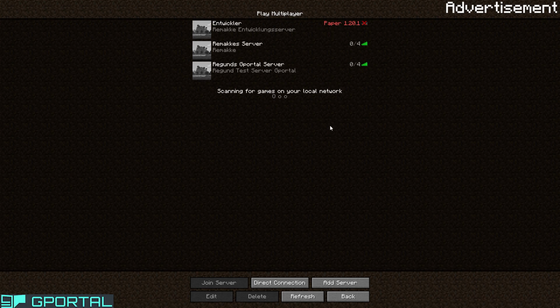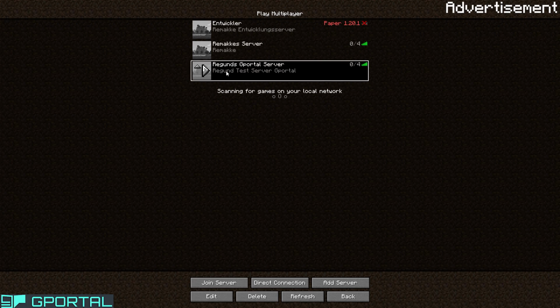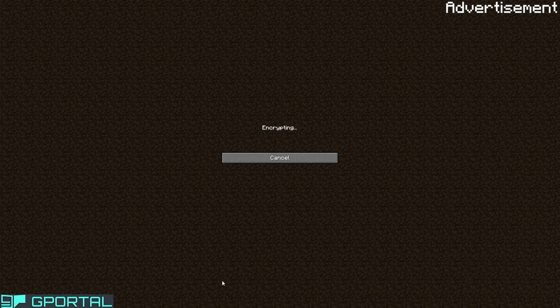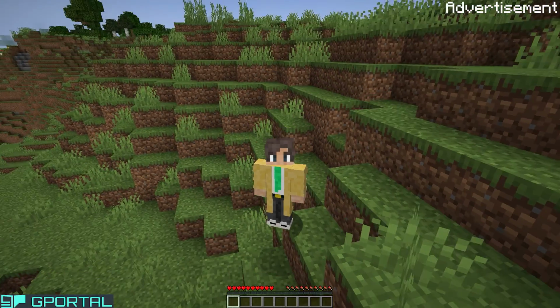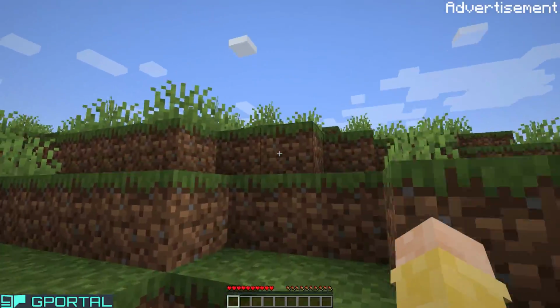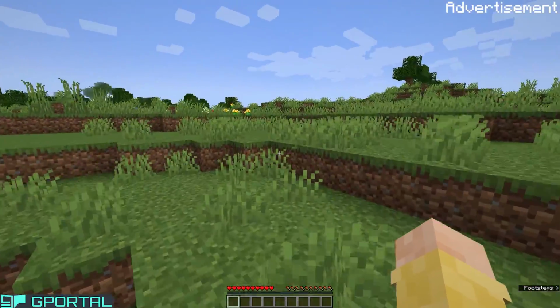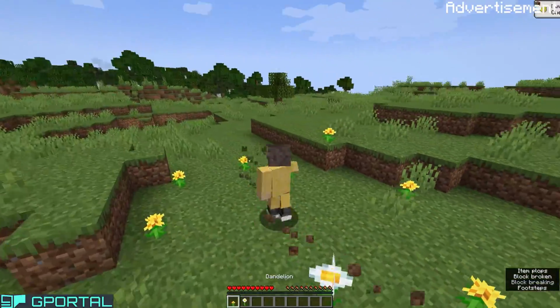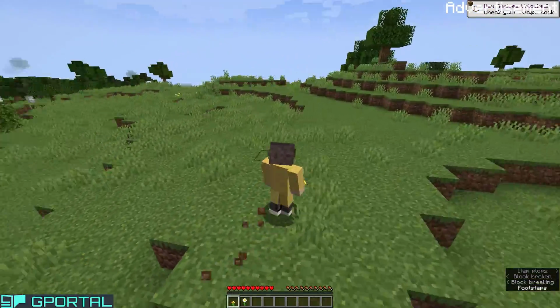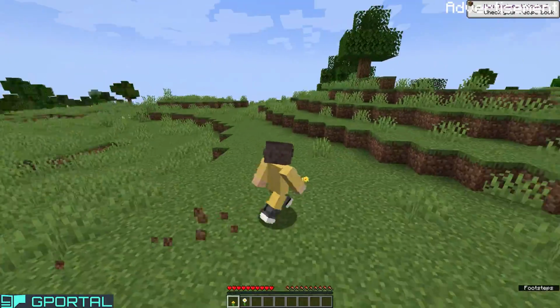So there we go. Now we can go on multiplayer and we see our server here, Regan Gportal server. Now join server. And we are good to go. Our server is working and we can start playing. You will obviously have to give the server address now to your friends so you can play with them. But now we are good to go and start playing on your own server, installing mods or anything you want.